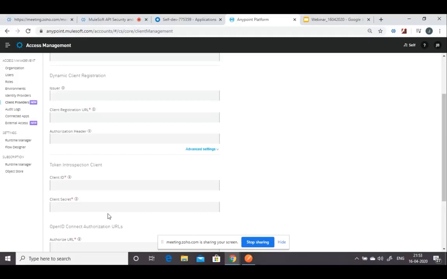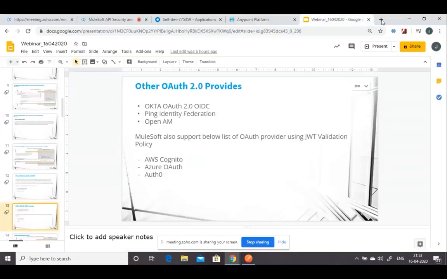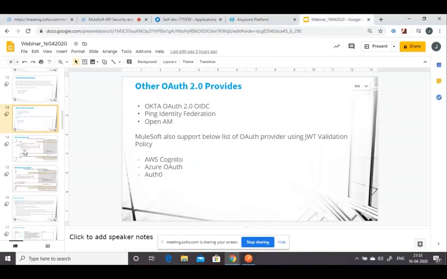So in dynamic client registration, I will tell you what happens. When you create a client ID and client secret from the developer portal or Exchange, it automatically gets registered at the provider side and in the MuleSoft contract also. So that is how you can make use of dynamic client registration. So let's see. Any question here? Anything?